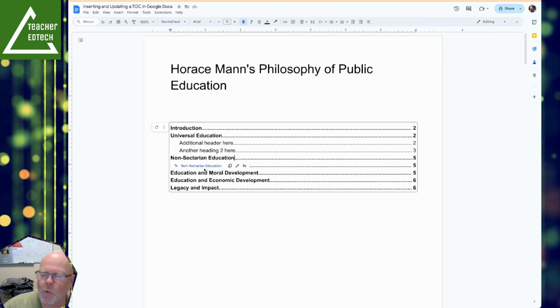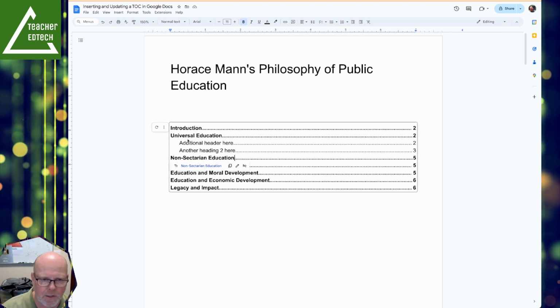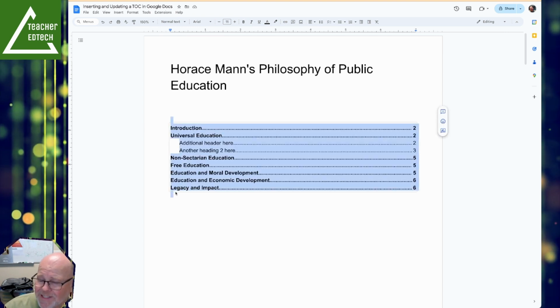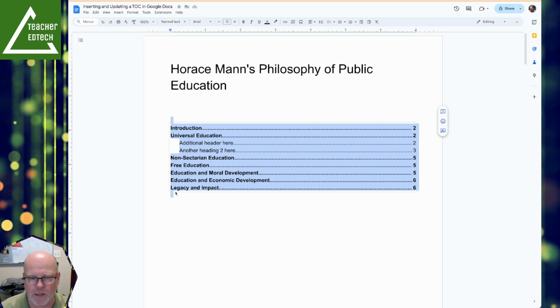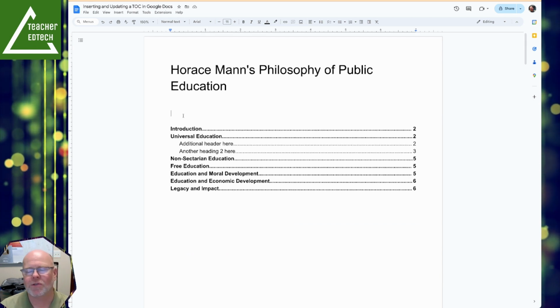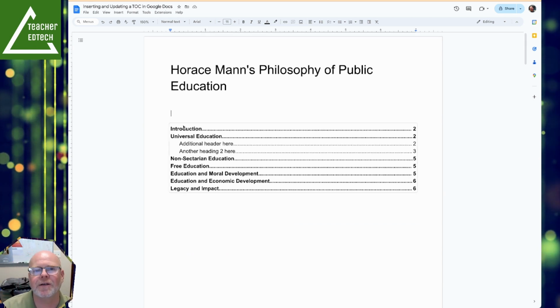Notice when I change the color, the table of contents itself does not change color. You can edit and format this table of contents separately. So you can highlight it and change the font, change the color if you wish. And that is how you insert a table of contents and update a table of contents in Google Docs.